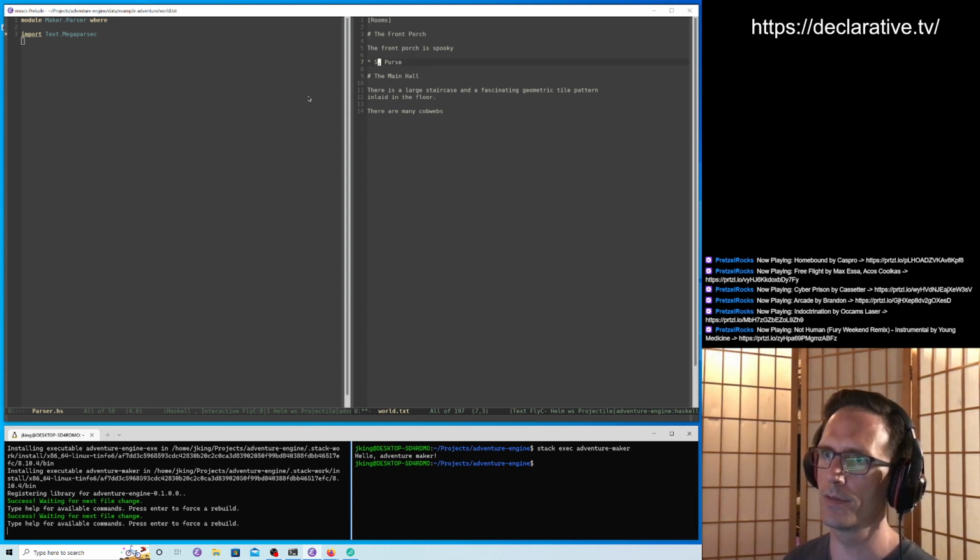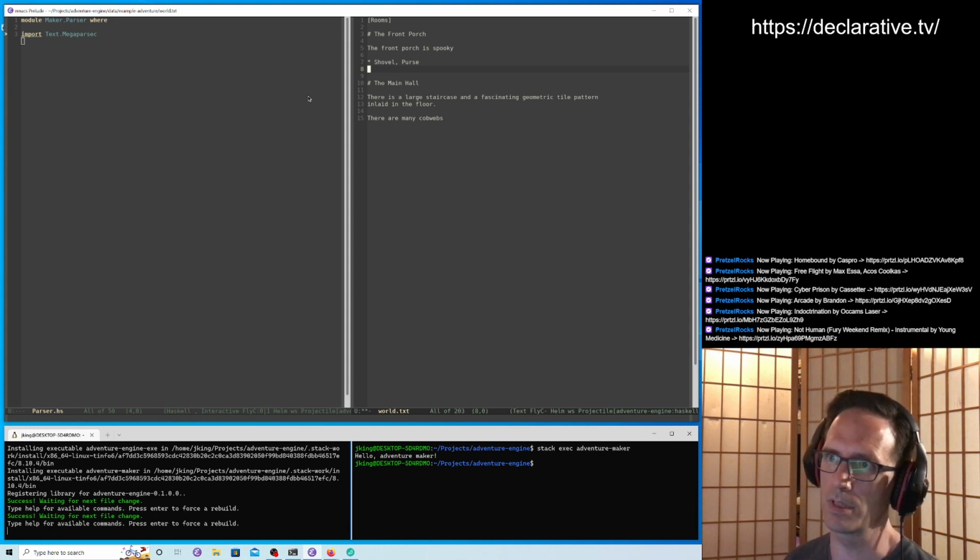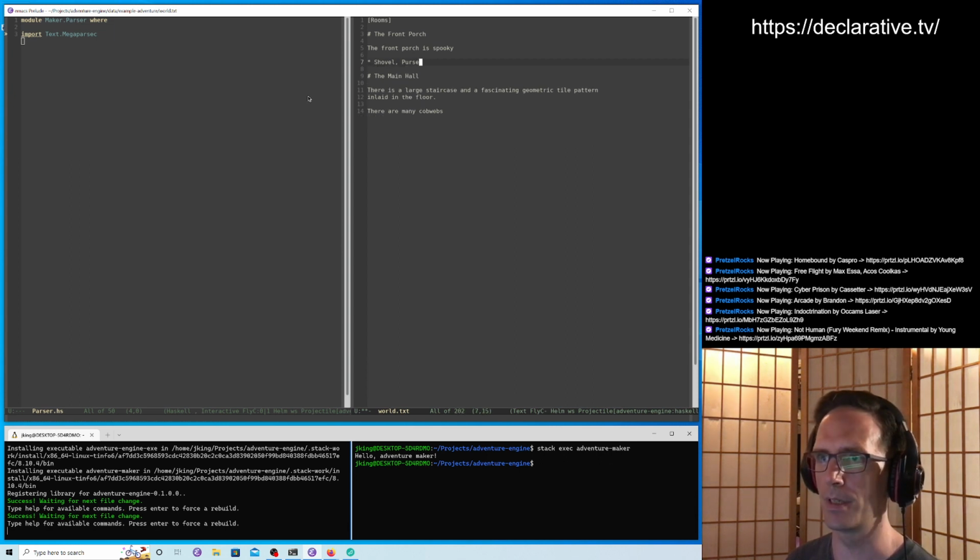Shovel, purse, and if there's digging available, we'd have just another prefix for digging. I don't know, if they're optional, so you could have whatever we need to put in here, but we'll get to that later. I think that'll be easy enough to type and work with.